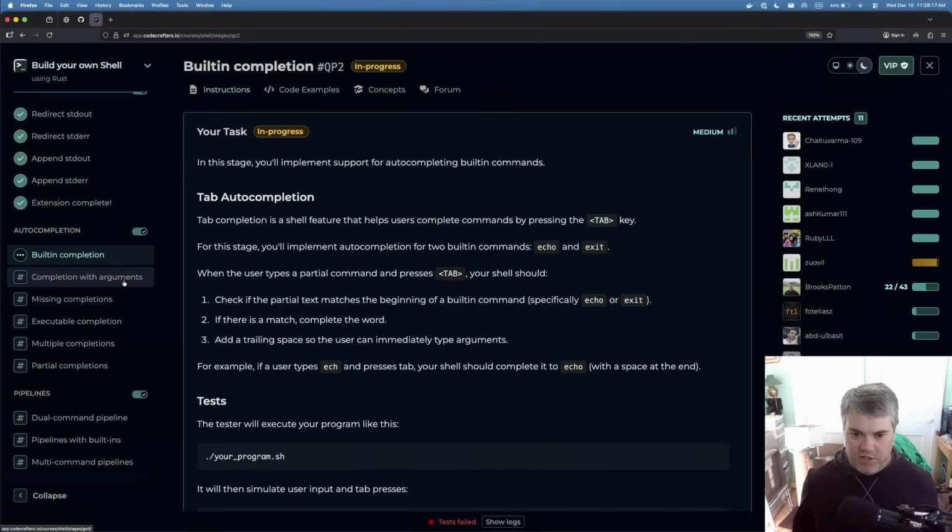When the user types a partial command and presses tab, your shell should check if the partial text matches the beginning of a built-in command, specifically echo or exit. Okay, that's what it is. I'm not tab auto completing the arguments, I'm tab auto completing the command itself. I'm so used to doing things with ls and then being able to tab complete the path, which is completion with arguments. So that's probably coming up.